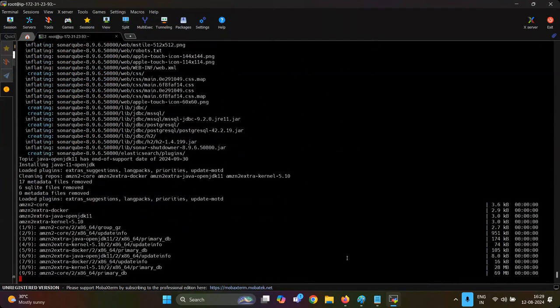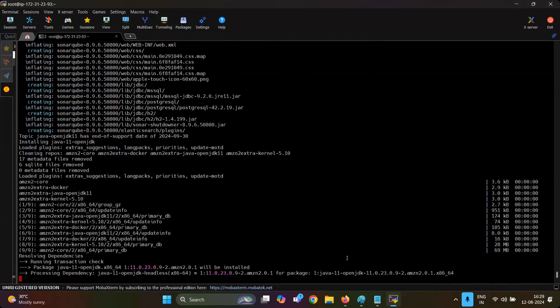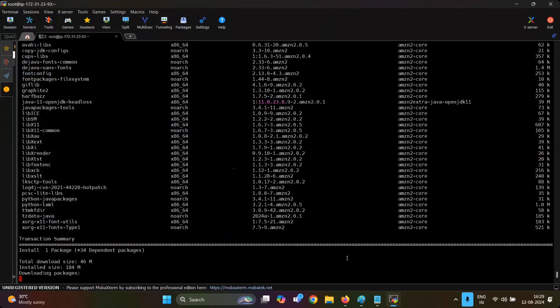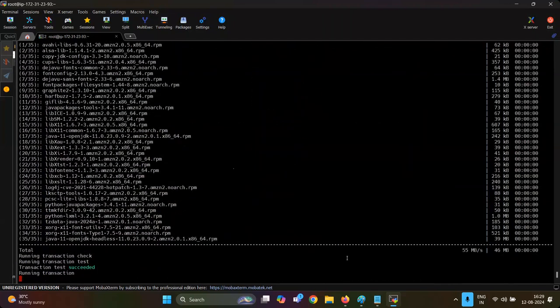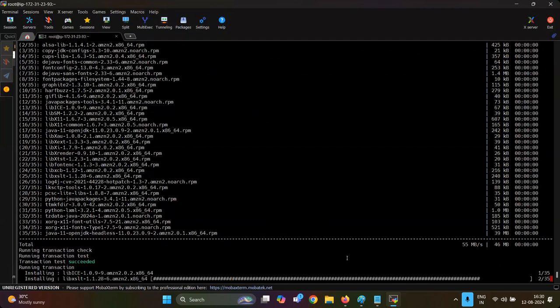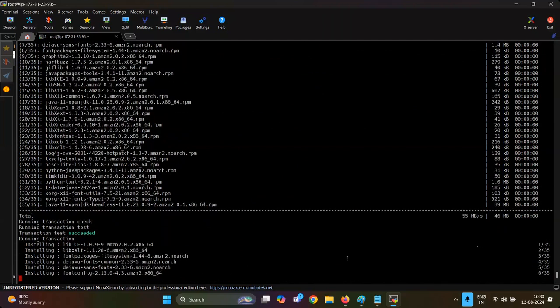One more thing is SonarQube requires Java 11. Without Java 11, SonarQube is not going to work for you. So this is going to be the ultimate question: port number is 9000, it requires Java 11, and server type is T2 medium.